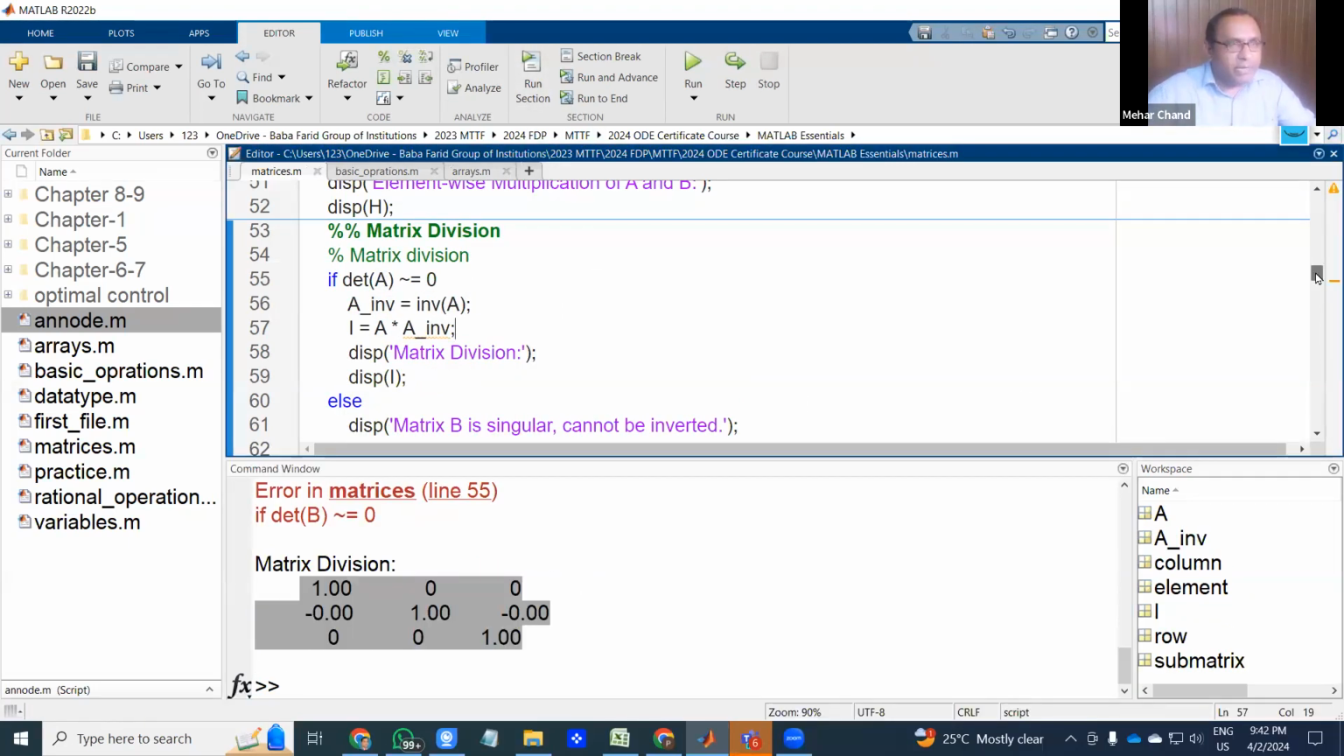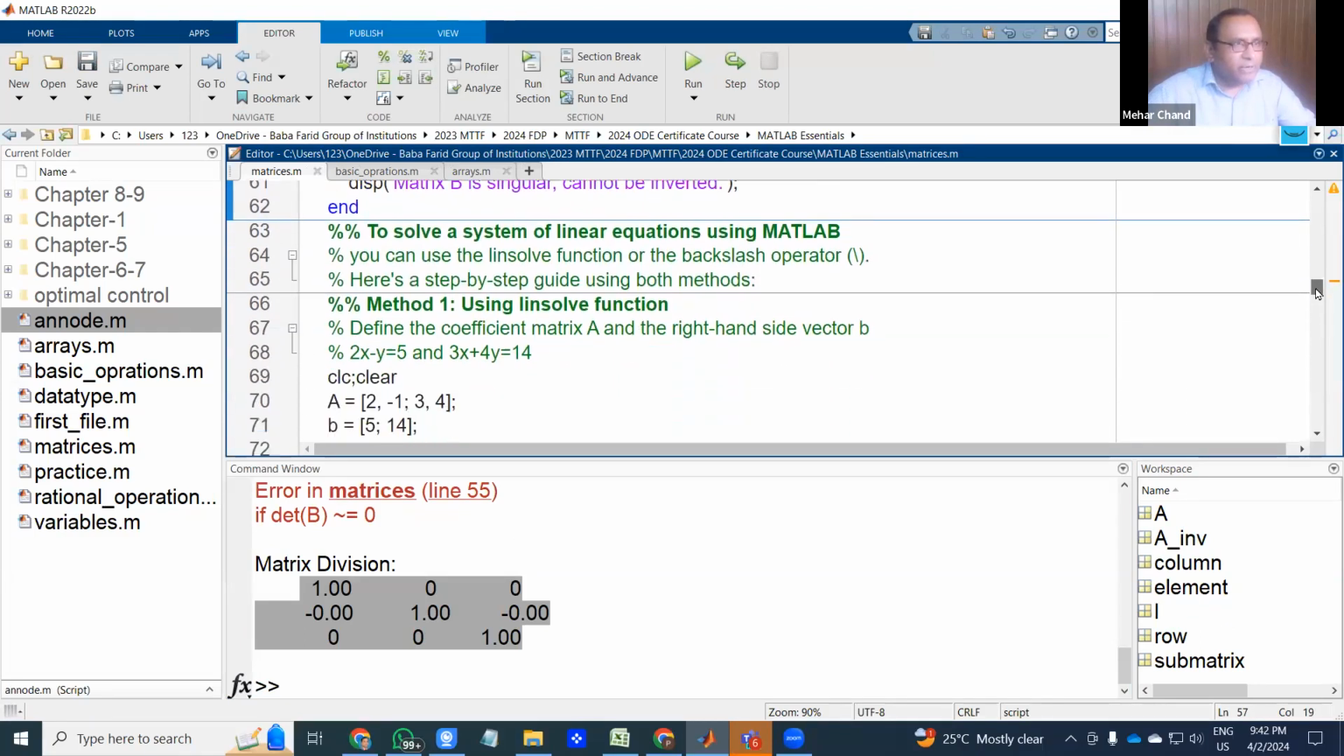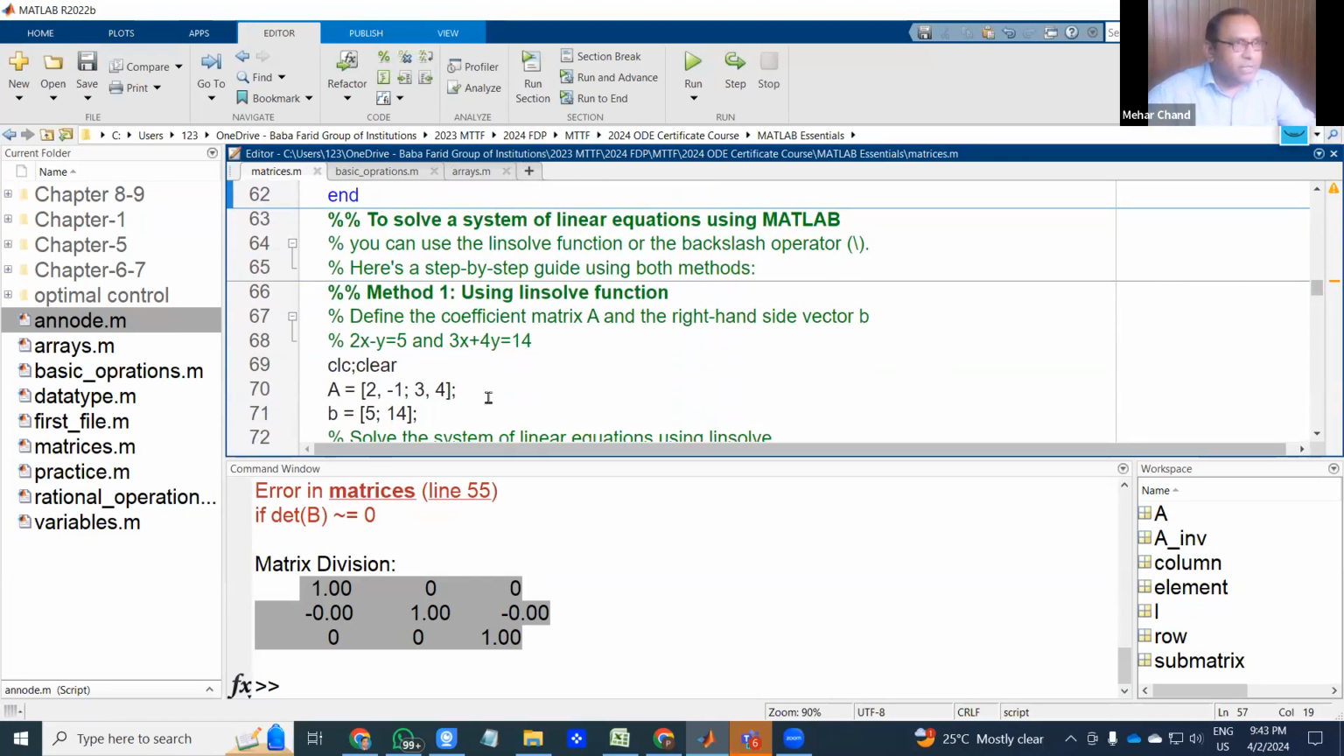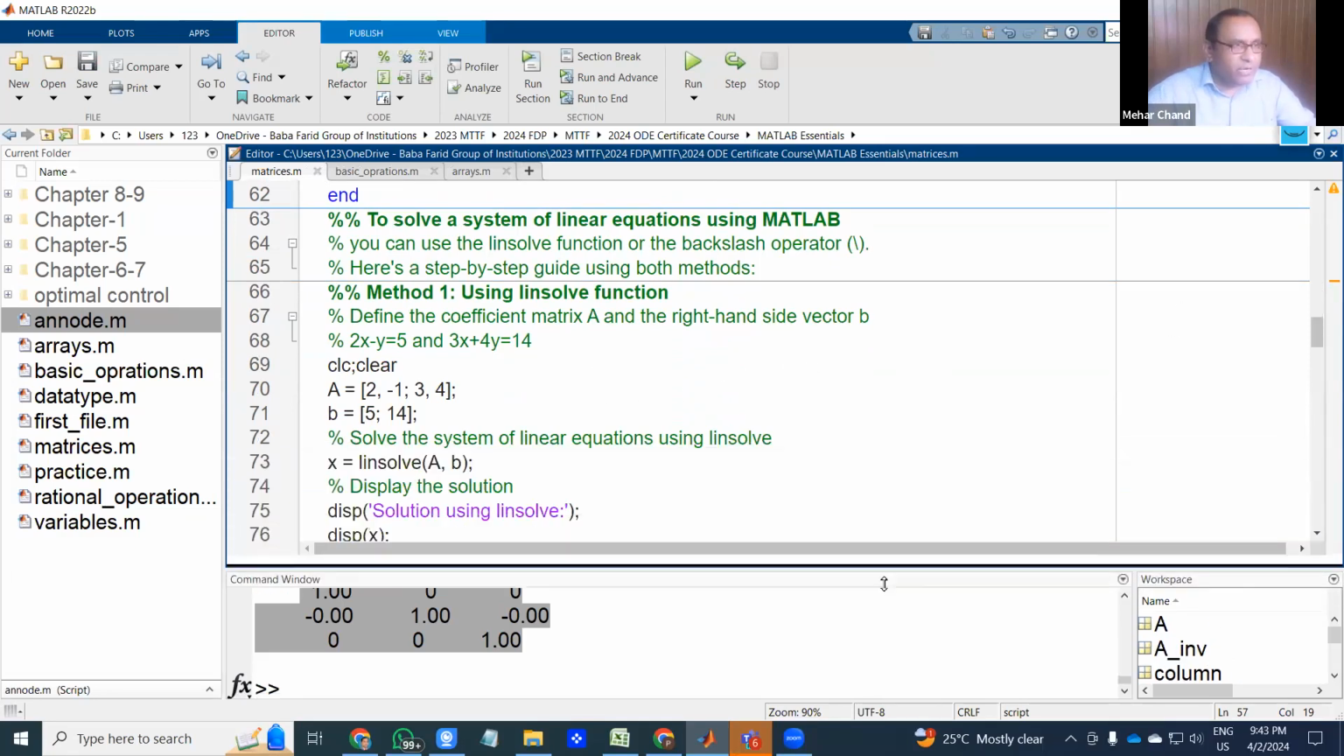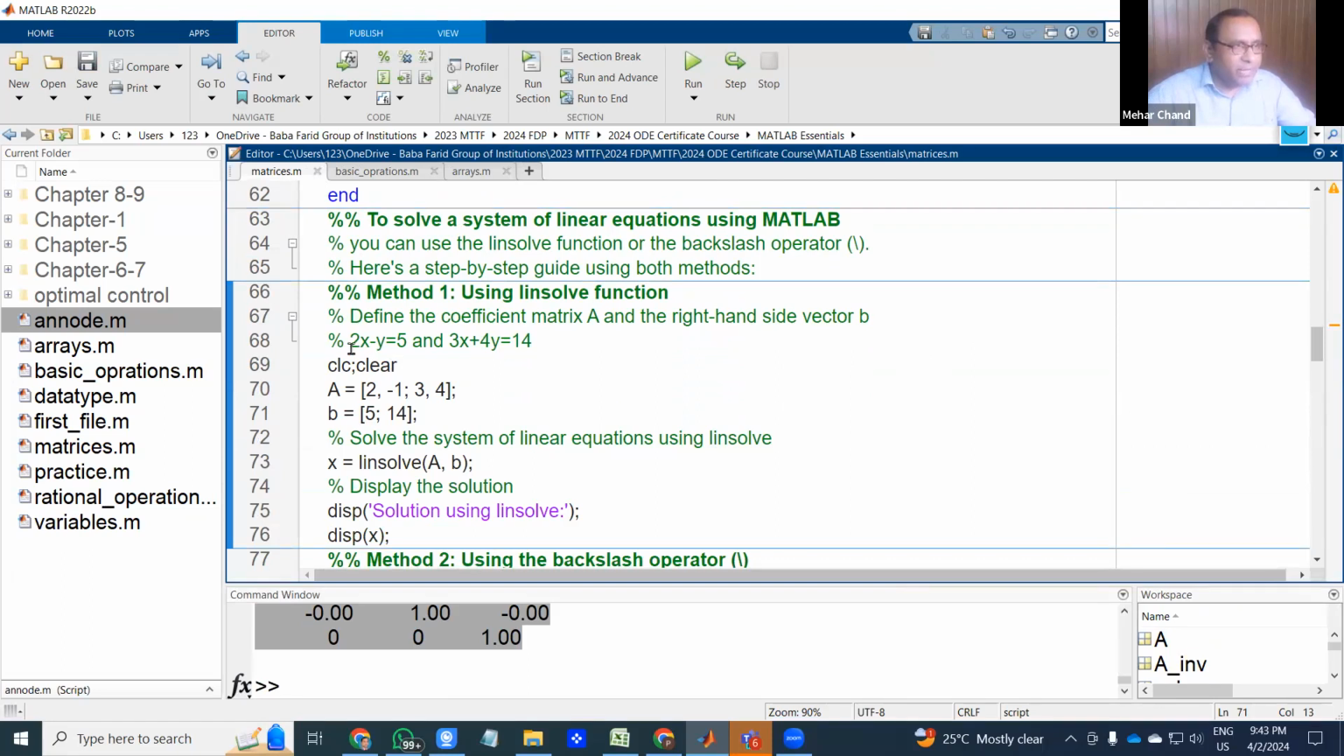Yes, okay. And then if you want to solve equations by using matrices, this is also quite simple. Here we have the example: 2x minus y is equal to 5 and 3x plus 4y is equal to 14.